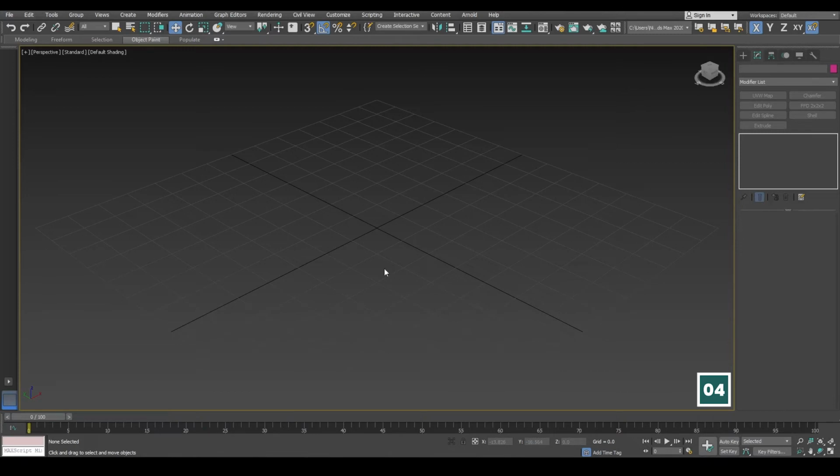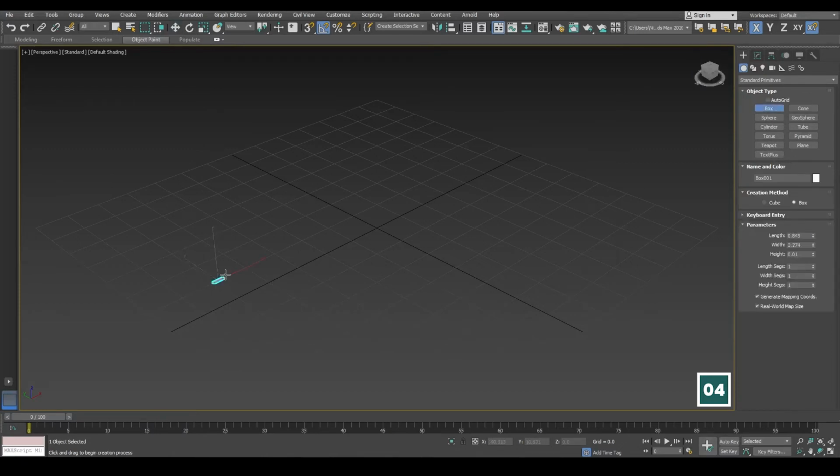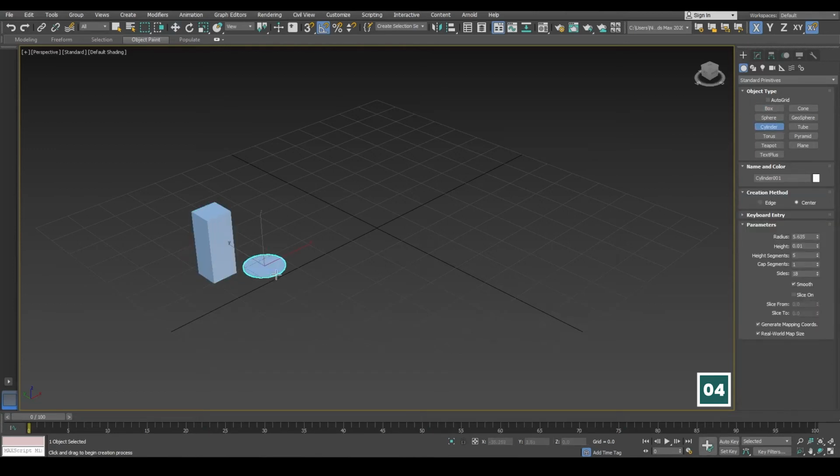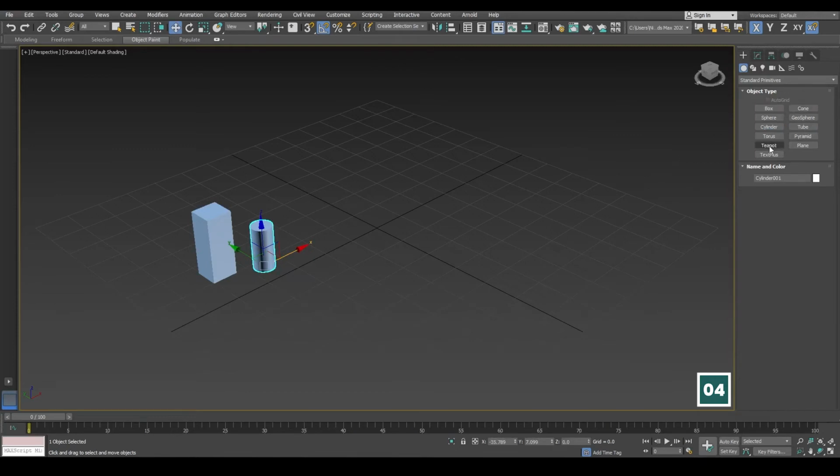Now let us learn how to group objects inside 3ds Max. For that, go to the Create tab. Inside the Create tab, let's create some objects in the viewport. Let's say I create a box and maybe a cylinder or a teapot. Okay, so we have 3 objects created over here.